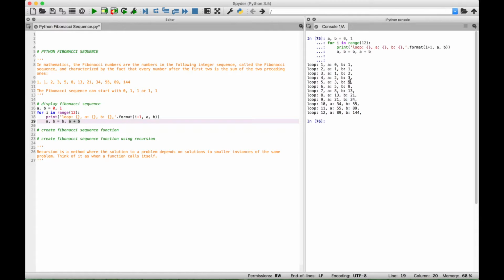When B becomes 5, it's the previous A and B, 2 and 3. And the same pattern works all the way down to 144. This is the previous A and B added together, 55 plus 89. Okay, so you can see the pattern of the brains or the engine for this code here and how it works. Okay, so let's move on to our next example.